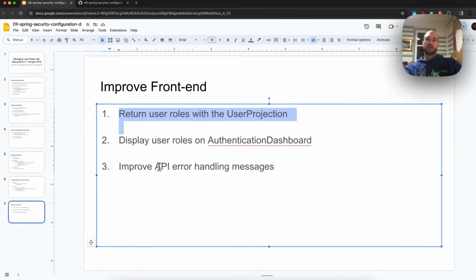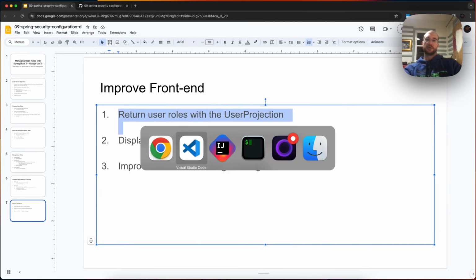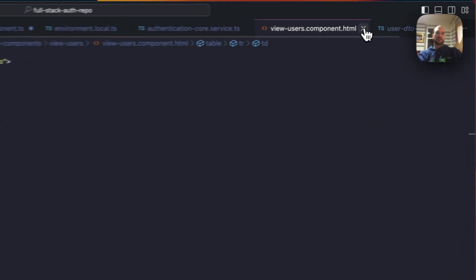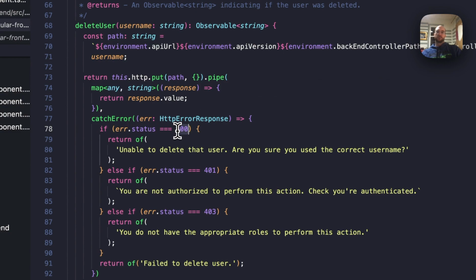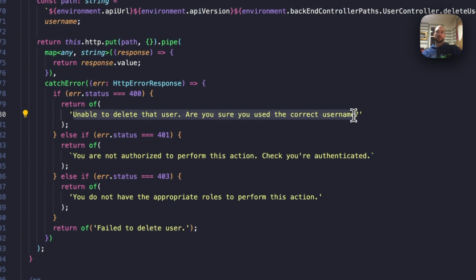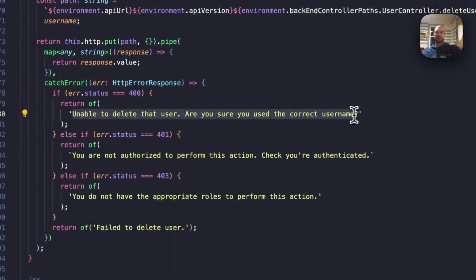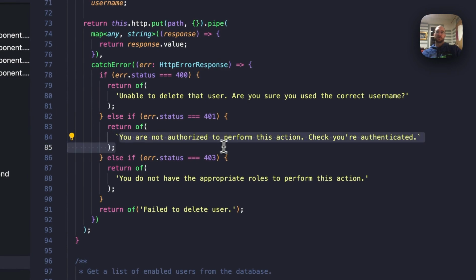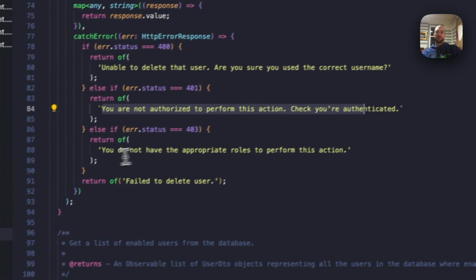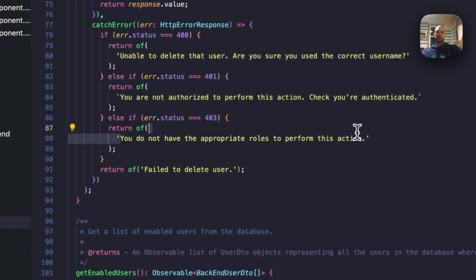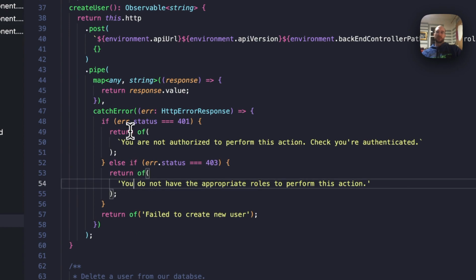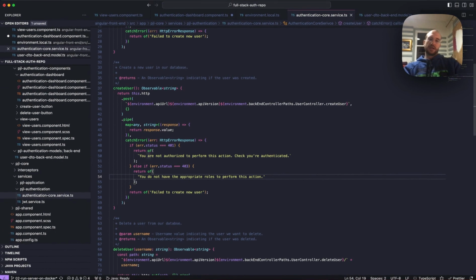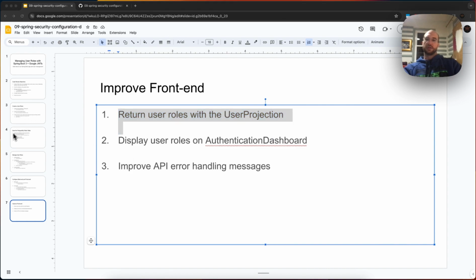And then I improved the error message handling on the front end. That was pretty simple. It's just conditionals. So in the core service, when you get an error, if it's a 400 error, that means maybe you put in the wrong name. It's like you have authentication, but it didn't work. If it's a 401, that's unauthorized, so check your authentication. And if you get a 403 forbidden, it's a roles issue. We added this to delete user, and we added those same kind of conditional catches to create user. And that's how we got a cleaner result.